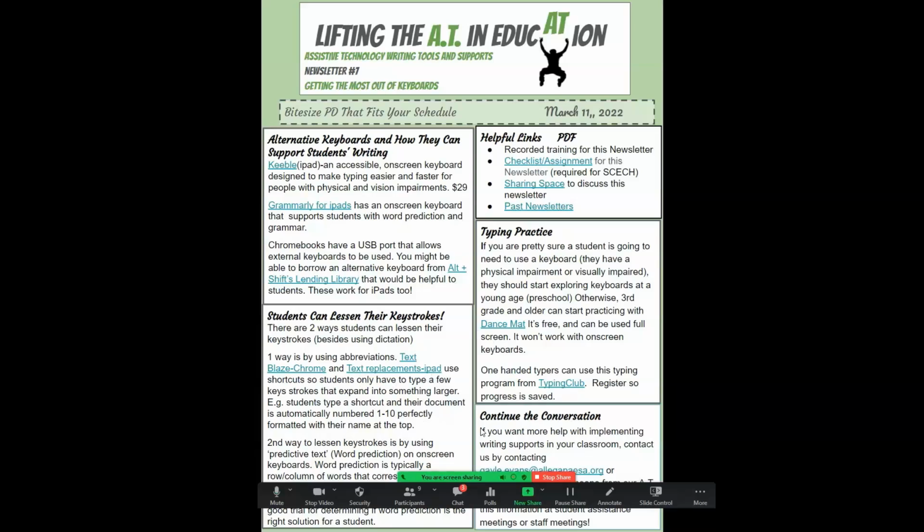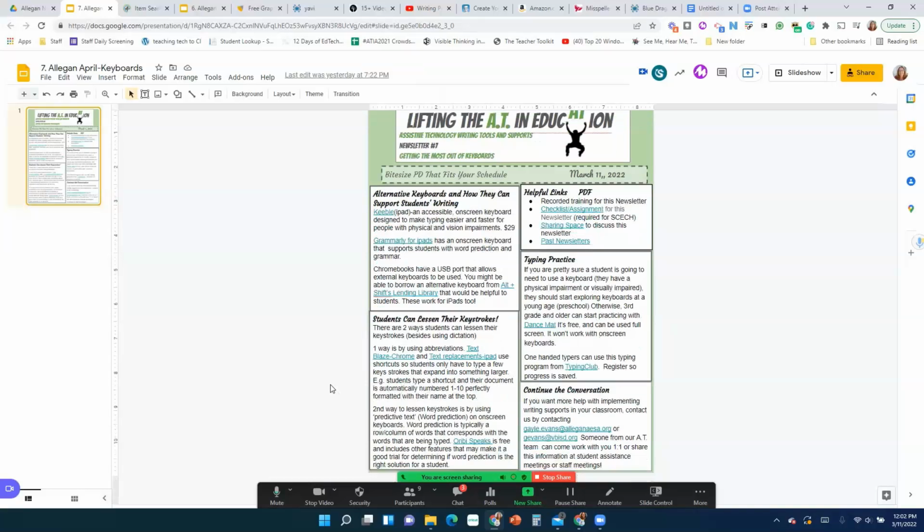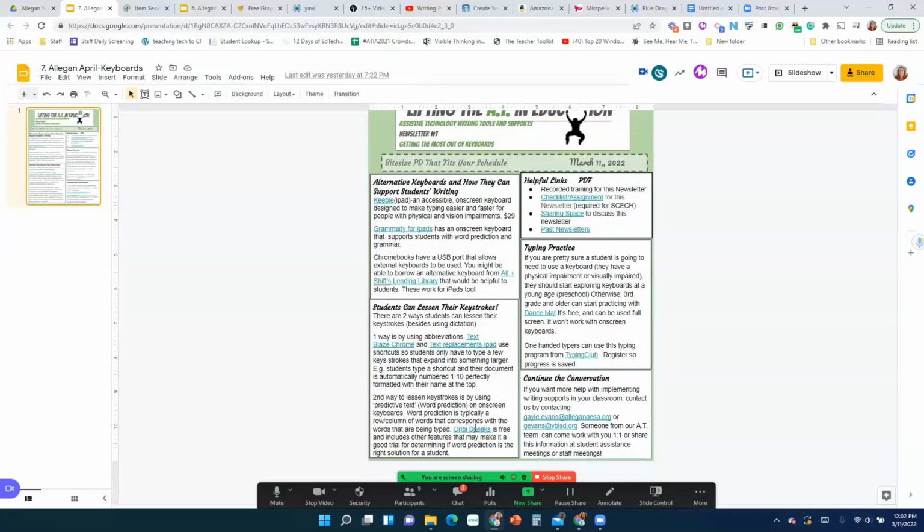So, word prediction. Let me get out of here because I can't see that on my thing. Orabi Speaks is a free extension that lets you try out word prediction. There are other free programs that let you try it out, but it's for 30 days, and sometimes I get lost in all those 30-day things.